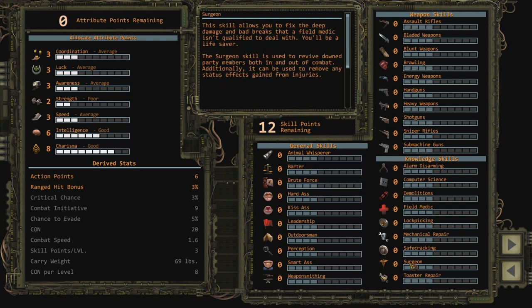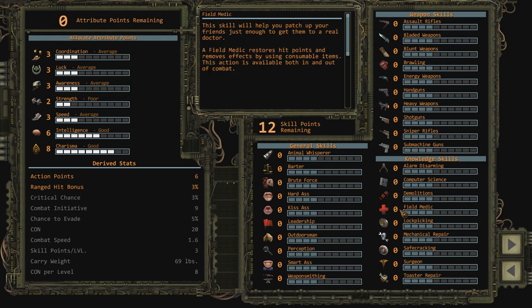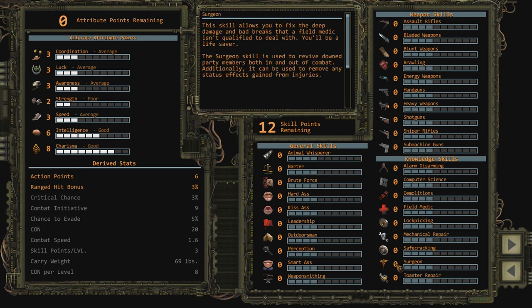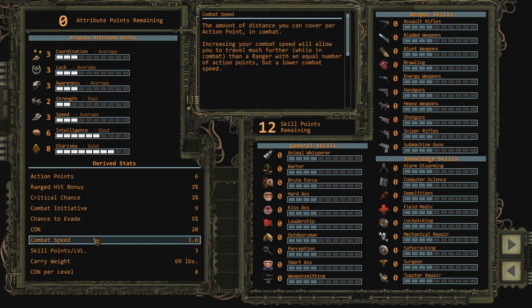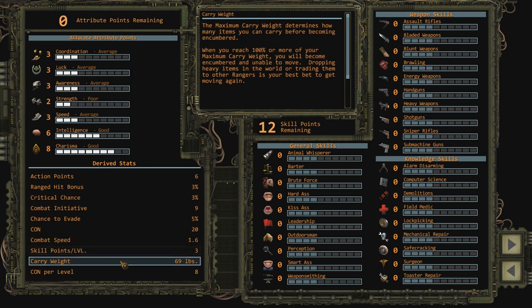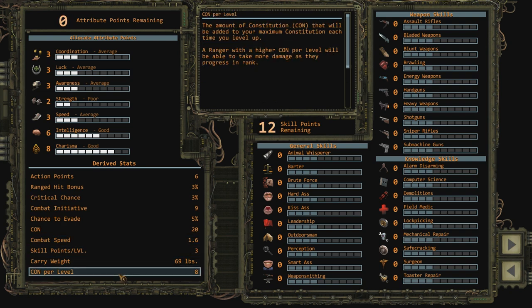This skill allows you to fix the deep damage and bad breaks that a field medic isn't qualified to deal with. You'll be a lifesaver. It's used to revive downed party members, both in and out of combat. Additionally, it can be used to remove any status effect damage from injuries. And I assume that field medic actually restores hit points and removes effects by using consumable items. This is a bit meh, because a surgeon would be able to do that as well, wouldn't they? So, oh well. Anyway, let's see. Combat speed, the amount of distance you can cover per action point in combat. Skill levels per level. Carry weight, constitution per level.